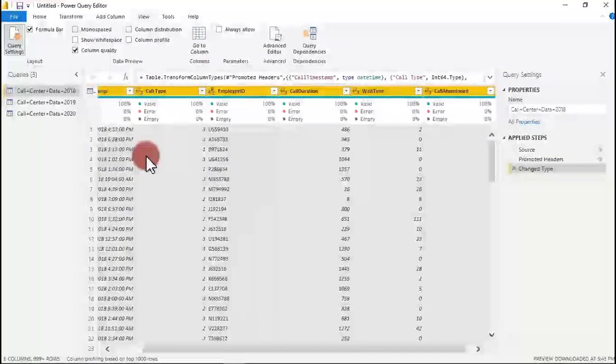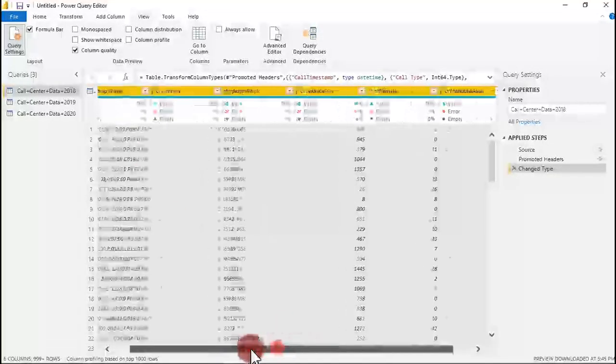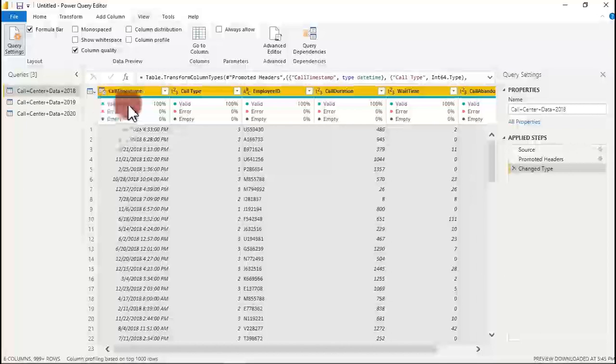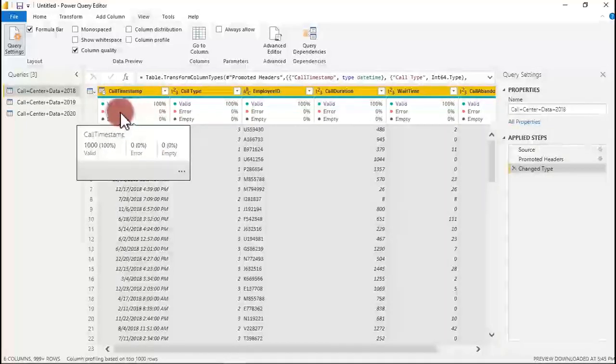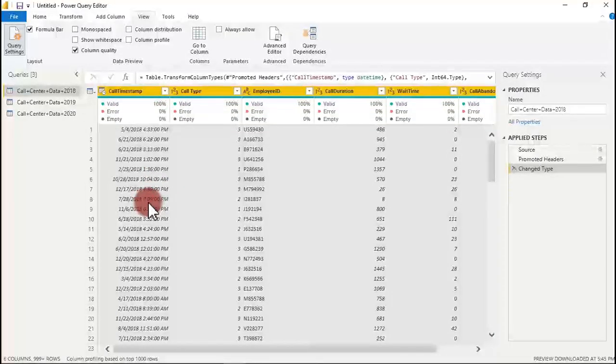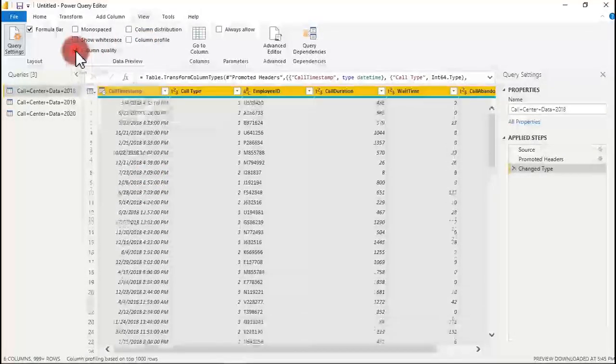So right now, because every single column here is okay, we don't have a problem with these columns, so we're going to see it to be valid 100%. If we have any error, we're going to see a particular percentage of the error, and if we have any empty, we're going to see the percentage of the empty rows inside here. So everything here is cool, that is okay. So I can go ahead and close it.